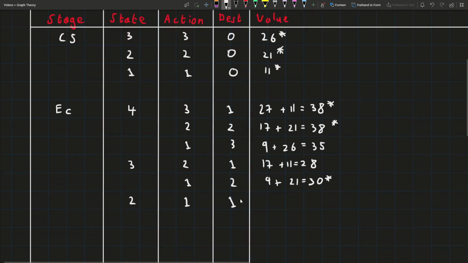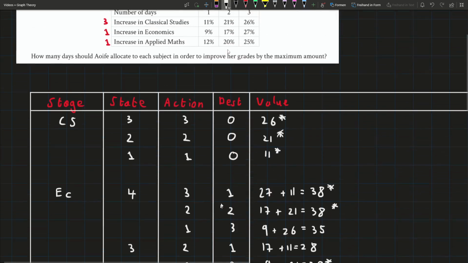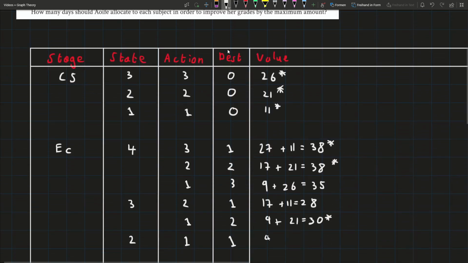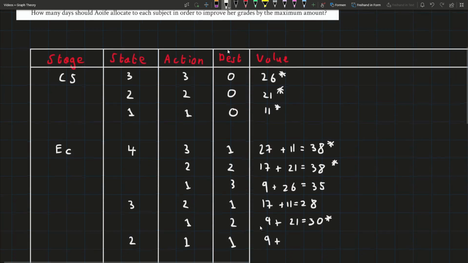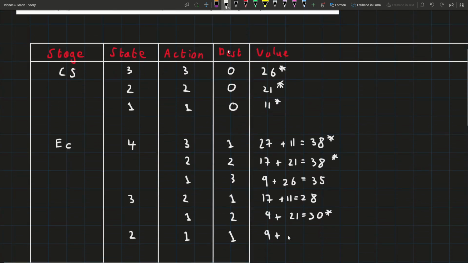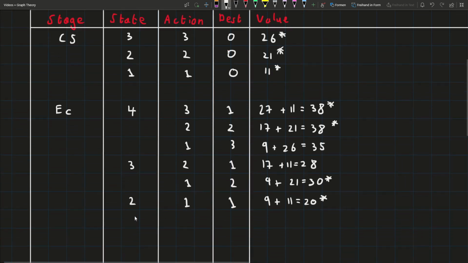And then finally, if we have 2 days left, we spend 1 day on economics, which is 9%, plus we spend 1 day on classical studies, which is 11, that gives us 20, and that's the only option, so that's the best option if we have 2 days left.